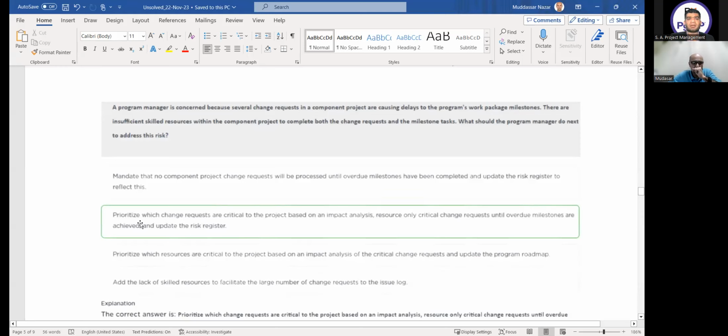I was confused between options B and C. Why B? Because in C you immediately update the roadmap. You will only update the roadmap once you actually change the delivery of the milestones. On one side you are prioritizing the resources which are critical based on impact analysis. Unless your milestone slips, you don't need to update the roadmap. The roadmap is only telling you the delivery of the components, the key milestones.